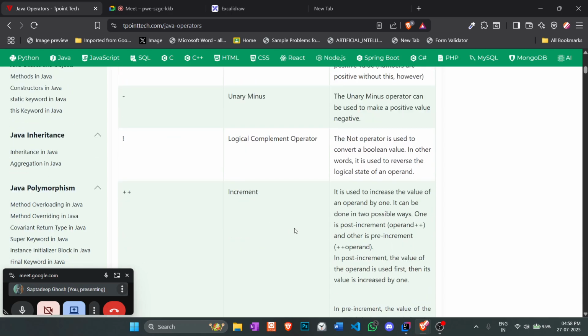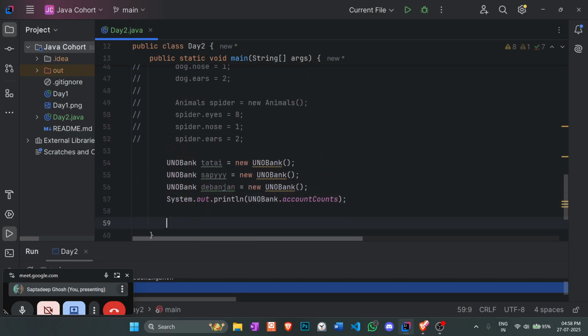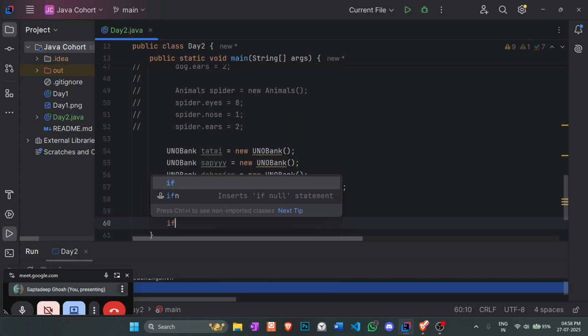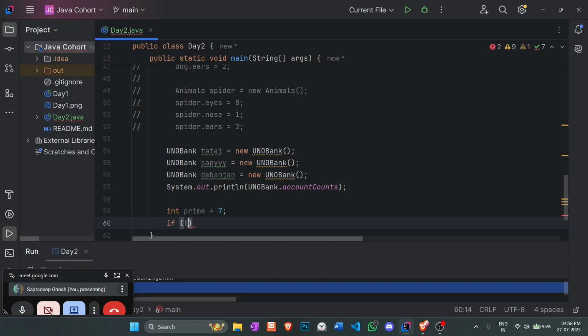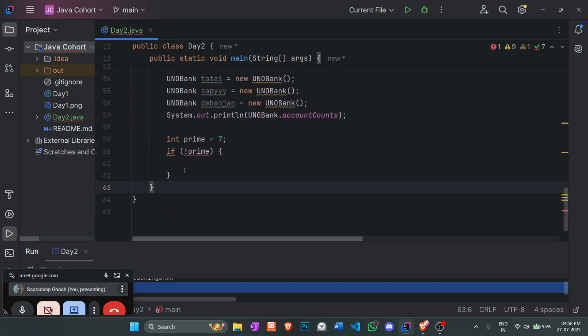Yes. Do you want one example? Let's just say int prime equals 7, right? And if you are checking here that if not prime, like if the number is not prime, then you want to do something. Got it?